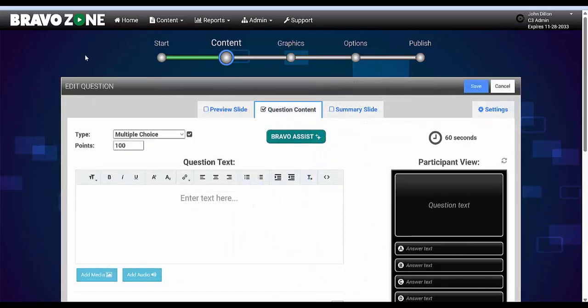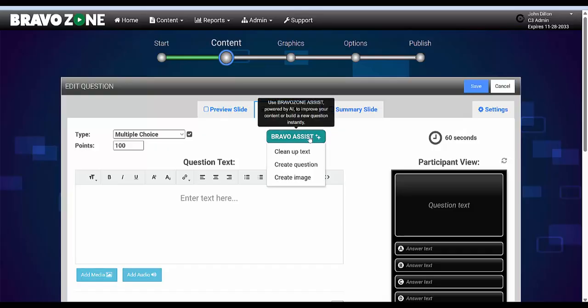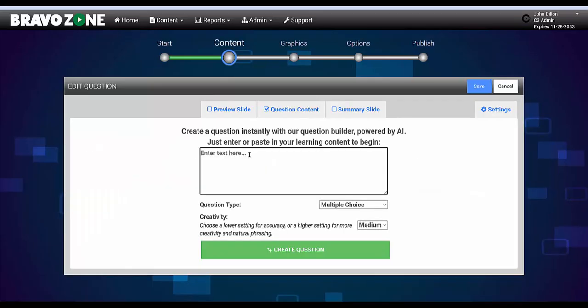I want to show you now the Bravo Assist that shows up in the question editor itself. When you click on it, you're going to notice three options: clean up text, create question, create image. I'm going to start with create question. And here I can enter three different things. I can enter a website, I can put in a simple question to pull questions from, or I can really drill down from content that I trust and say, create a question from this paragraph. And that's what I'm going to do.